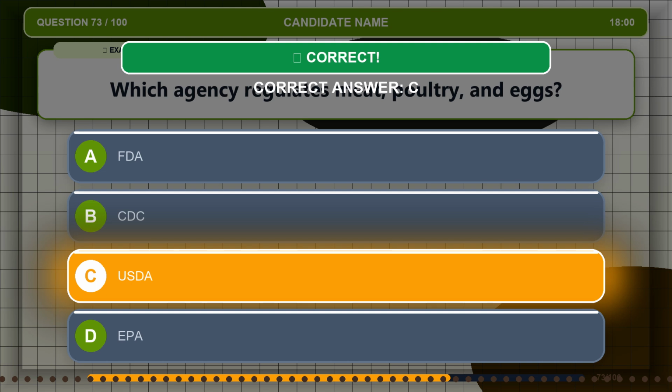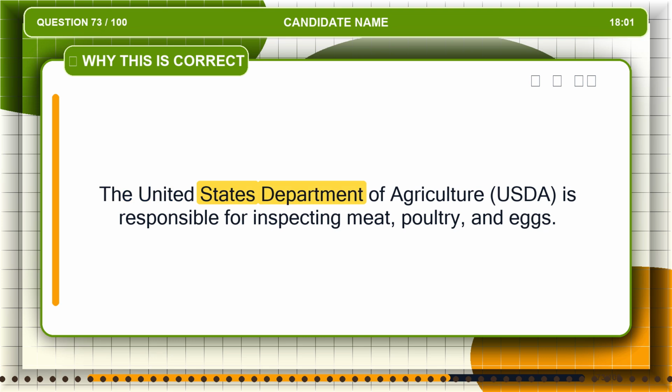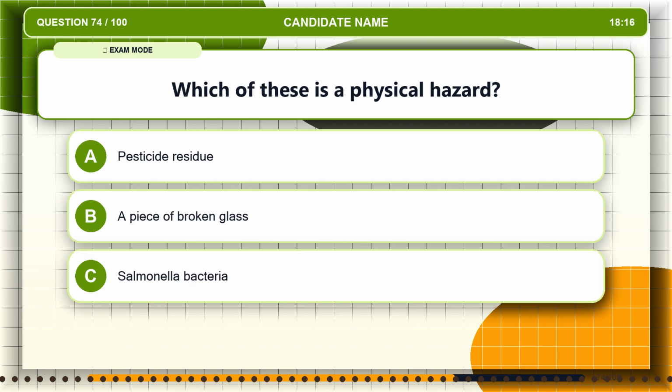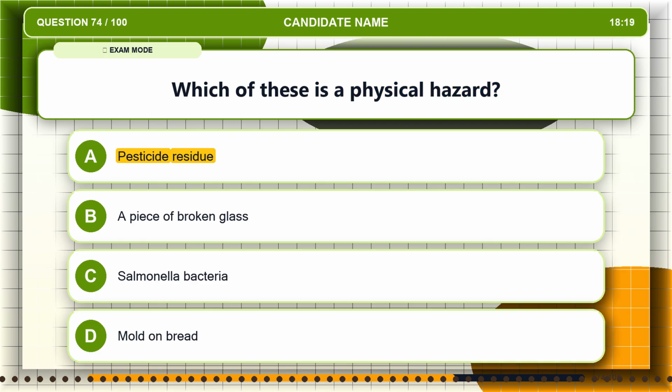The correct answer is option C, USDA. The United States Department of Agriculture, USDA, is responsible for inspecting meat, poultry, and eggs. Question 74. Which of these is a physical hazard? Option A, pesticide residue. Option B, a piece of broken glass. Option C, salmonella bacteria. Option D, mold on bread.